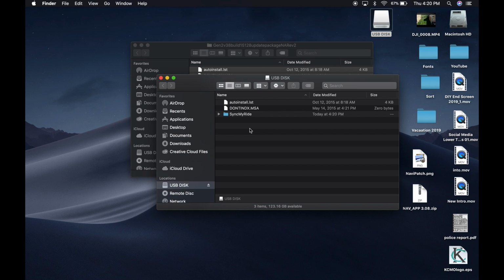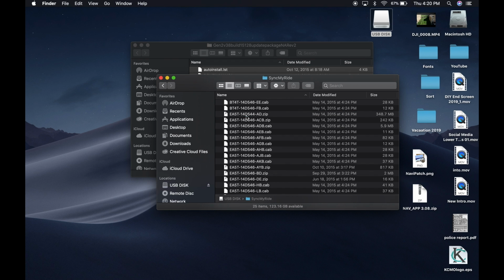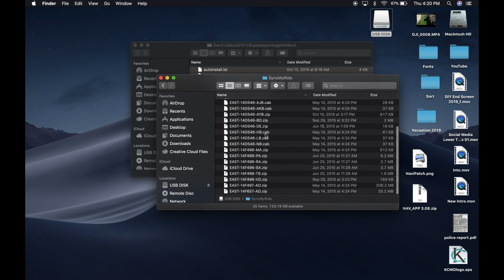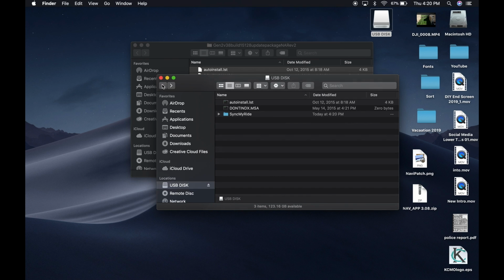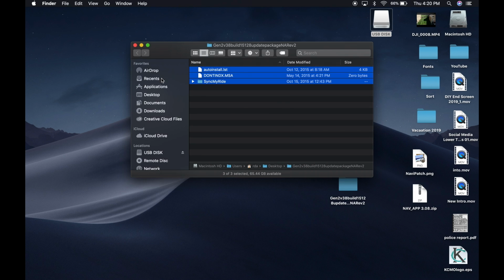I recommend starting your vehicle and letting it idle while you do this so it doesn't run the battery down. The full update takes about 20 to 30 minutes. The actual nav app update doesn't take as long, but it'll automatically start updating once you put it in there. And that's what the auto install file is here for. There are zip files and cab files in this folder. Don't worry about those, leave those alone. So there you go.